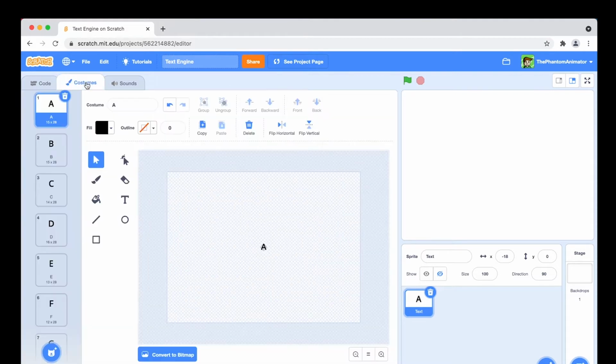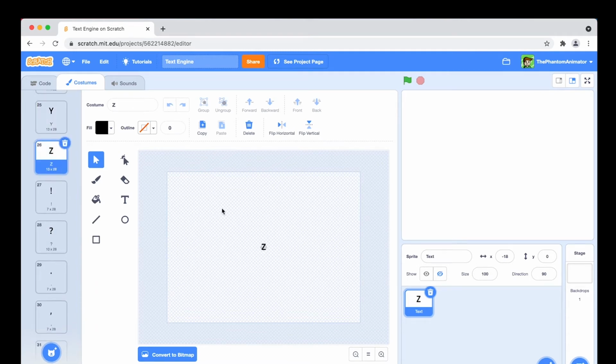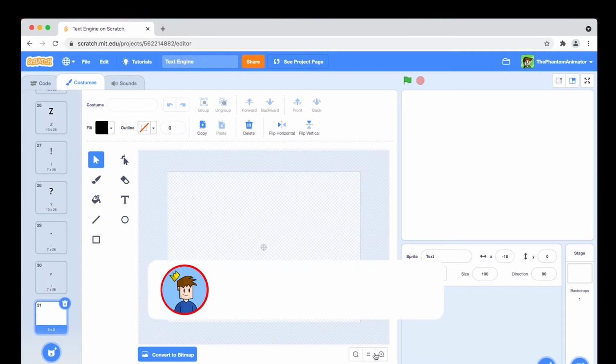First we need to set up the costumes. Here you can see all the letters of the alphabet. They're all named accordingly and they're also all centered. I also have some punctuation marks and a blank one for spaces. You are free to make more costumes if you want to.